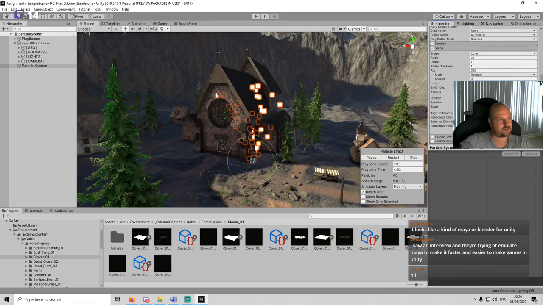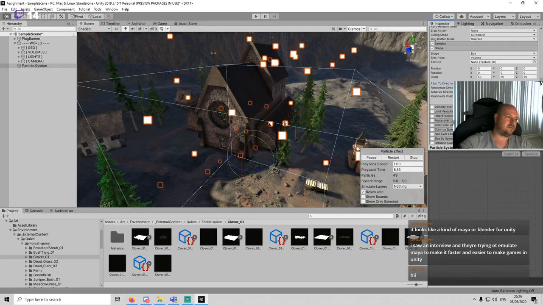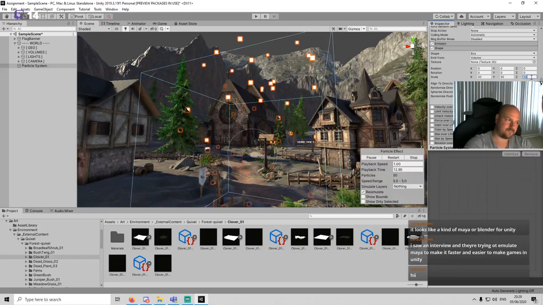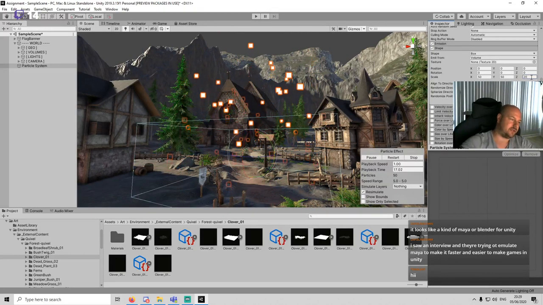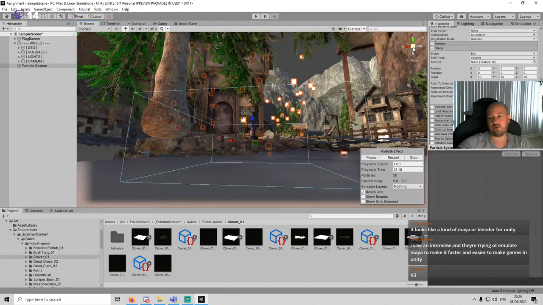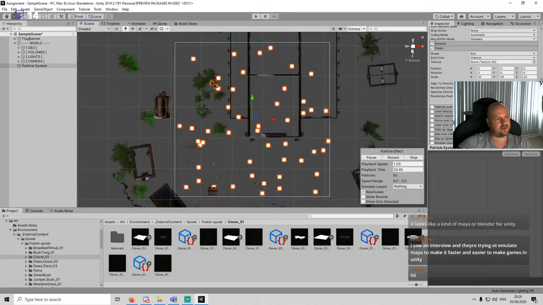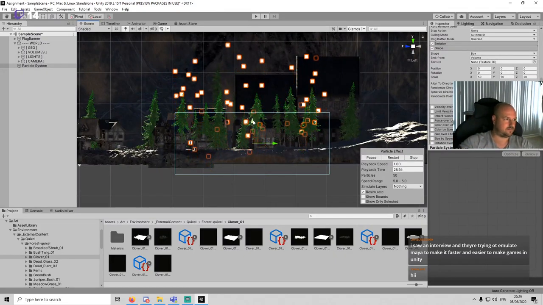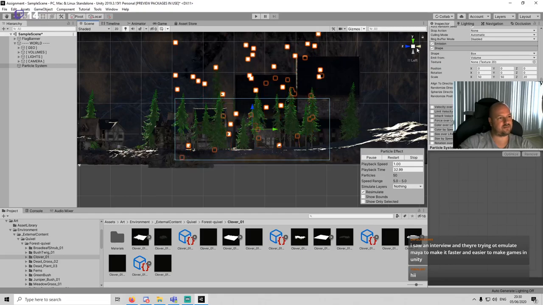Let's do a box. 50 by 50. No, it's too much. Oh jeez. 20. You can do this with the top of this one as well. You can just click here, then the viewport turns orthographic, which means like 2D. It's really helpful for aligning stuff.